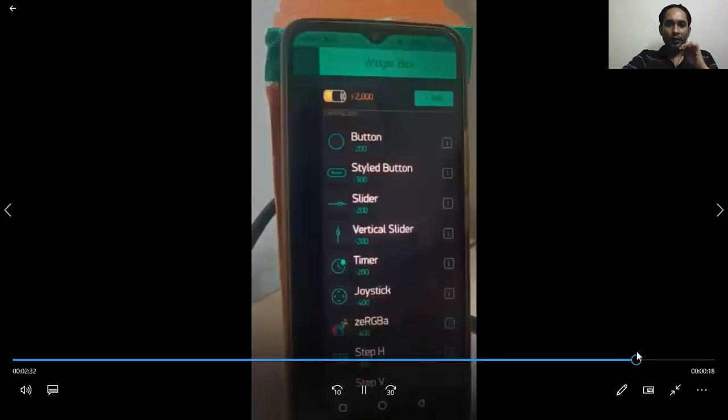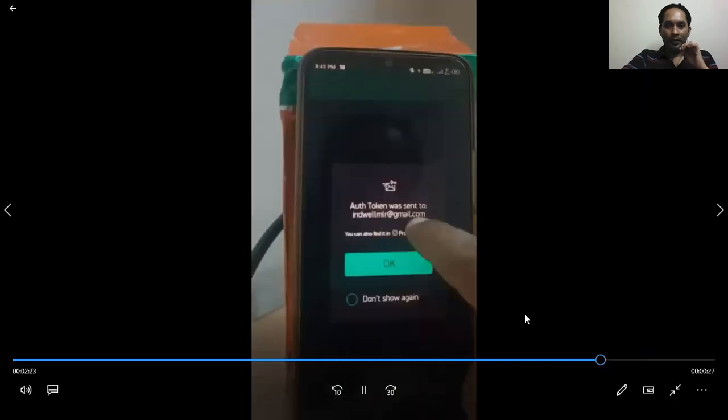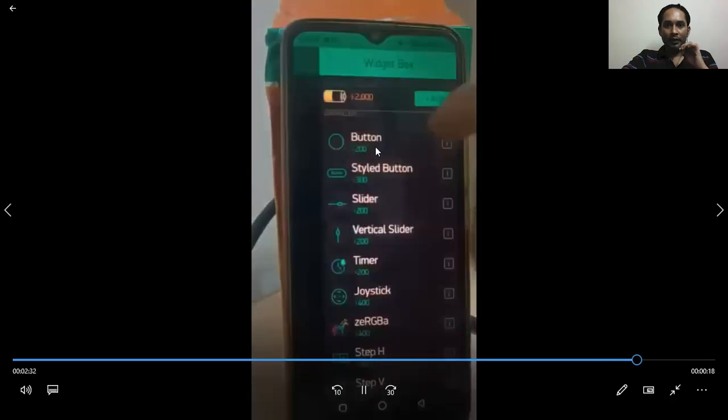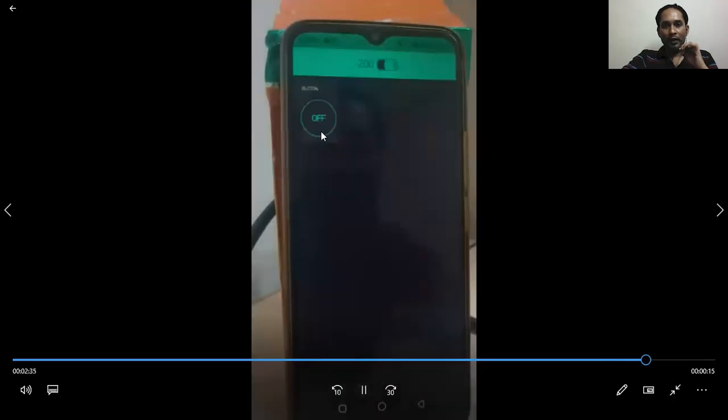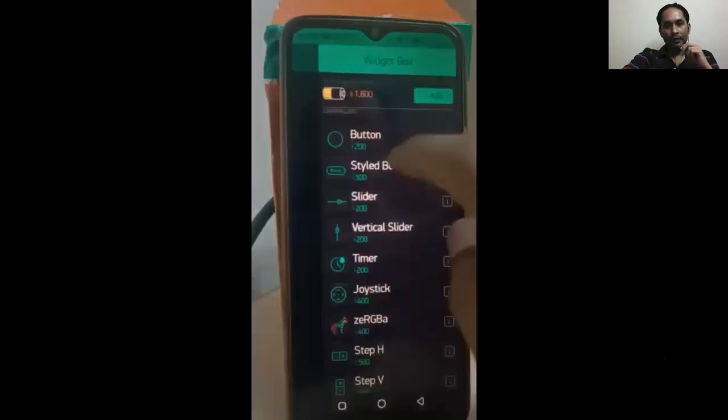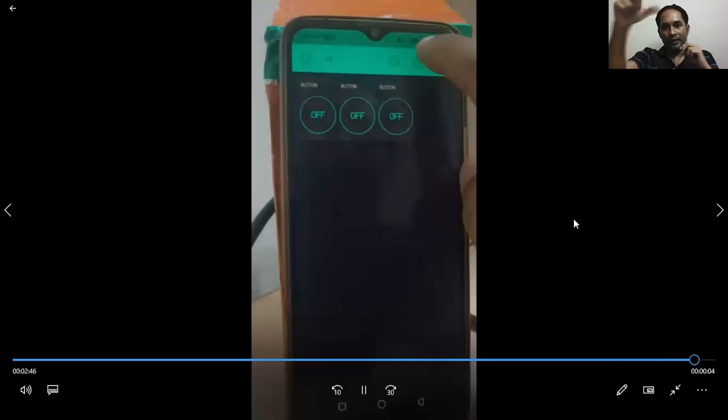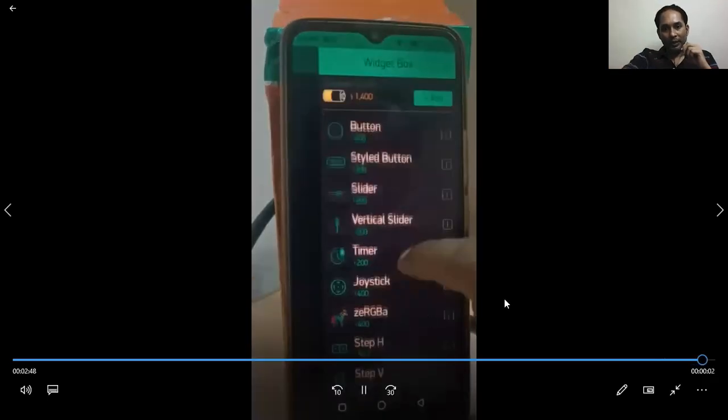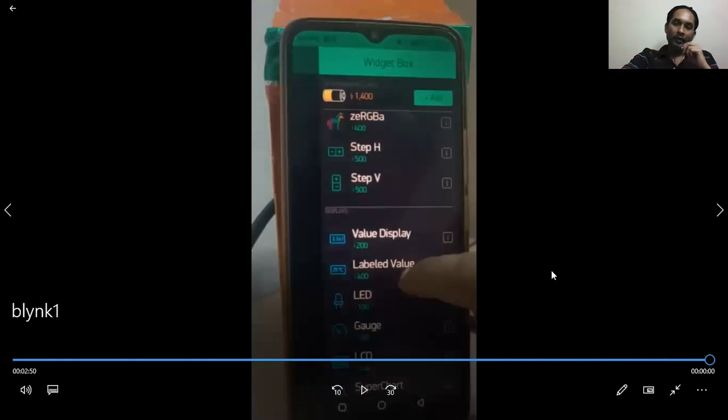First, let us see how we create a button. So you click once more. You go to this plus symbol here, and there you select Button. I want 3 buttons, 2 for LED and 1 for relay. So I have taken 3 buttons here. See these 3 buttons. And I want 2 gauges, 2 meters where we can see temperature and humidity. That is in another video.